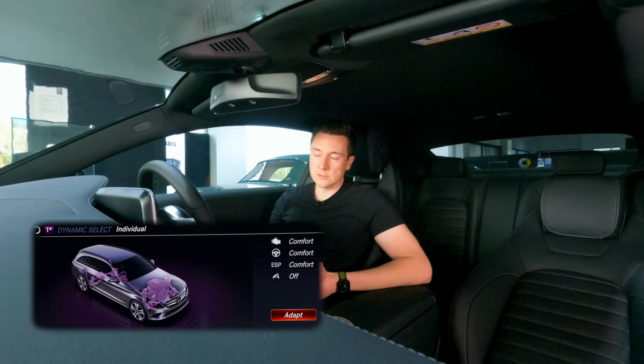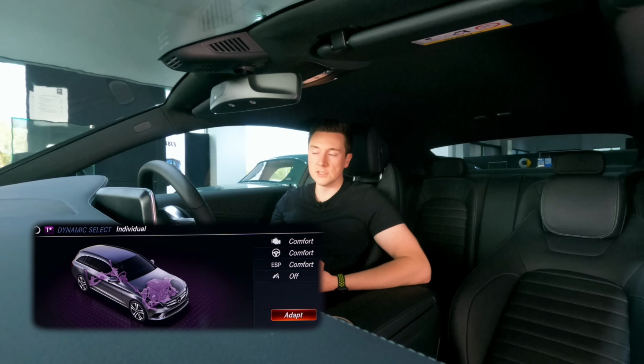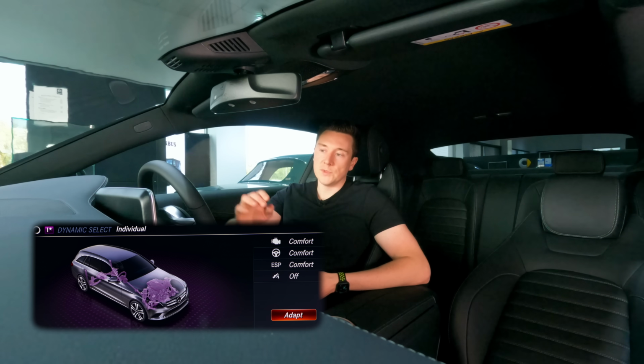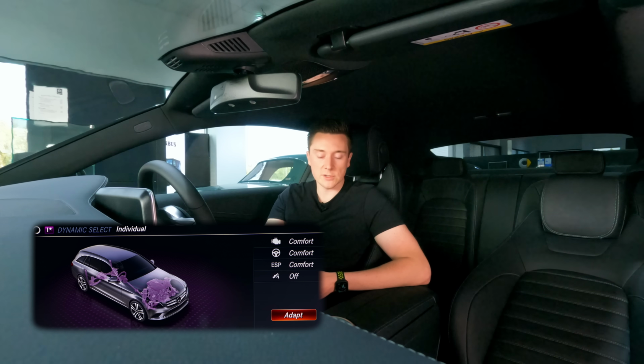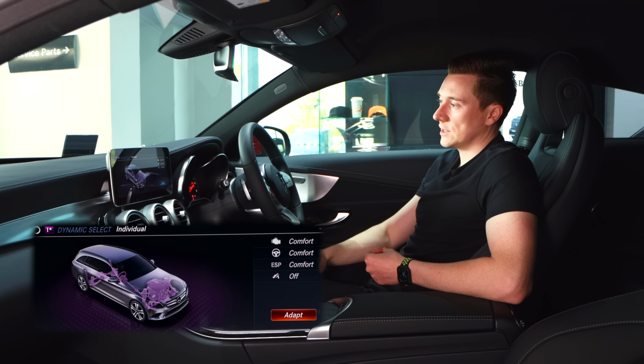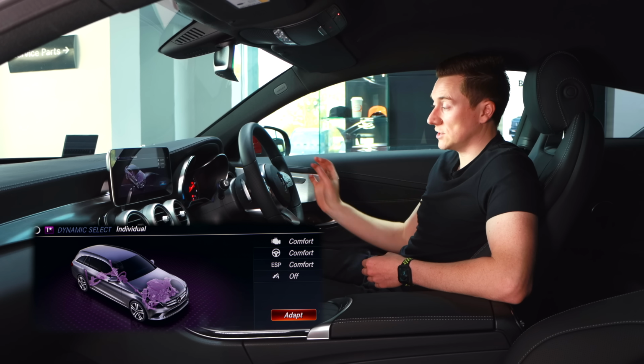Now, there's also a mode called Individual. Individual lets you make your own custom mode. Depending on the specification of your car, you can actually see on the screen when you move the dynamic select switch what you can customize. So if I move back onto Individual again, I can see here I can change the engine and gearbox, and then I can also change the steering weight.